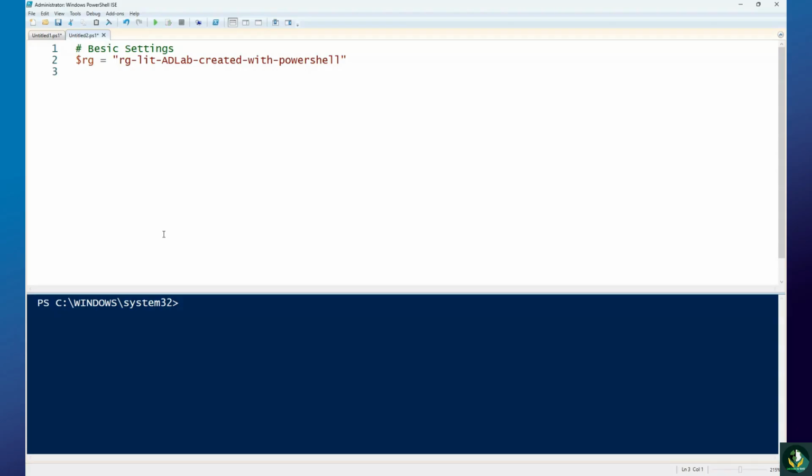Next, let's create a variable for our virtual machine. So that will be the VM variable containing the following. Let's name it lead-dc-PS, created with PowerShell. Next, we'll need to specify the location, as you remember. Let's name the variable $loc, and that will contain our location, for instance, West Europe.